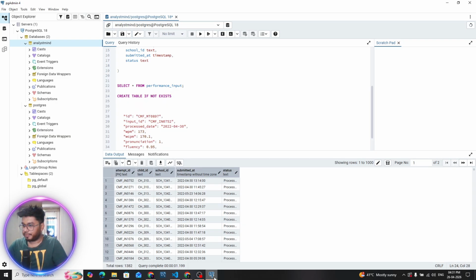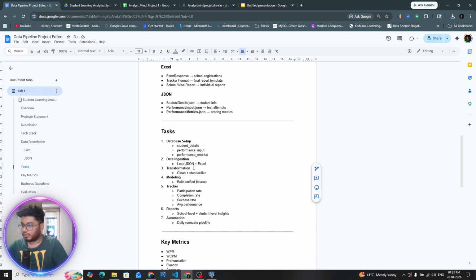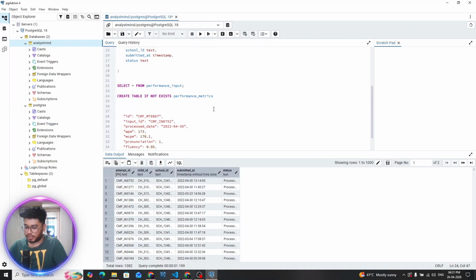Table name will be, I will just copy the table name from the task. This will be the table name, brackets. Now renaming the column: metric ID. Okay, so the ID over here, I'm just renaming it as metric ID. Metric ID, which will be text again, primary key.